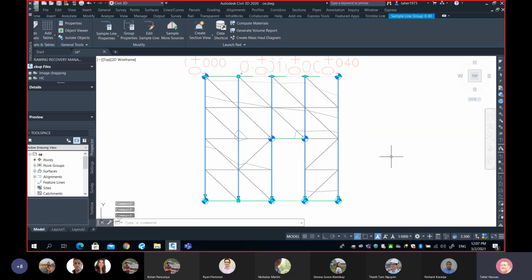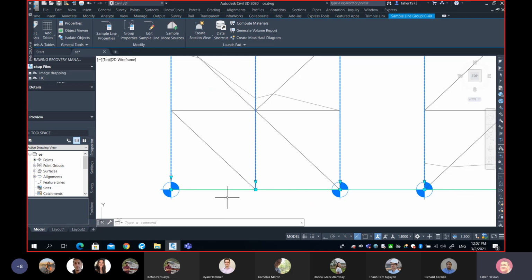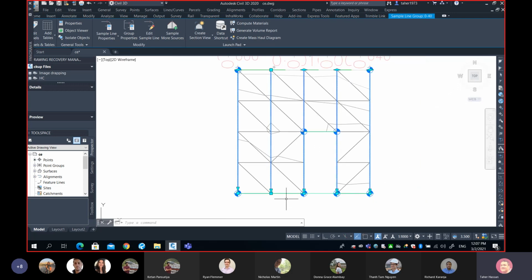So we have a total of 5 cross sections or 5 sample lines. Remember, every sample line is a cross section. Okay, now I need also to remind you that sample lines are dynamic elements. It means we can stretch them to wherever you like. So right now they are exactly at the border of my surface at 40 meter.